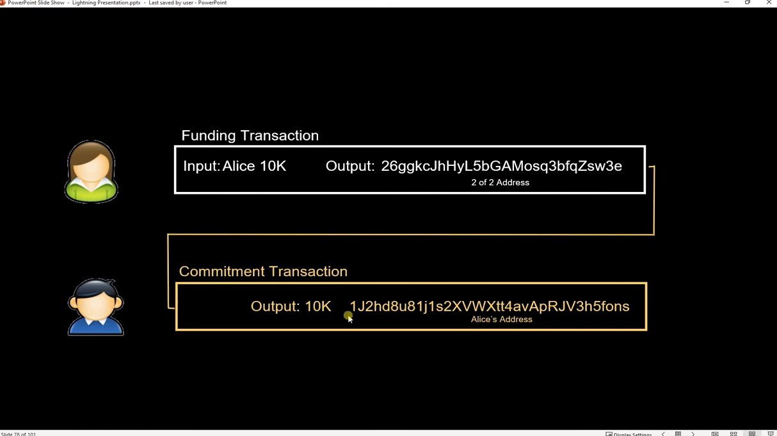She's going to create not a spending transaction, she calls it a commitment transaction, where she sends all the funds to who? To herself. She's basically doing a refund transaction. And then she's giving it to Bob, and she's like, Bob, I need you to sign this. I signed it. I need you to sign it. And Bob, sure, he signs it.